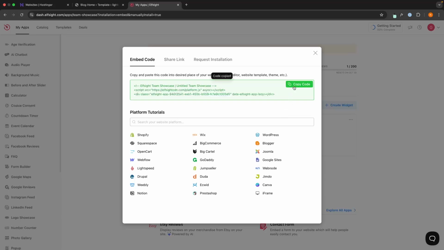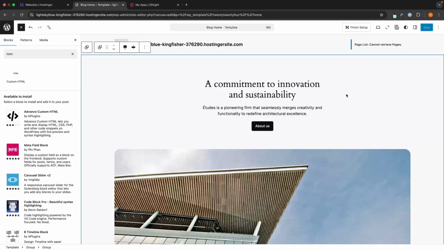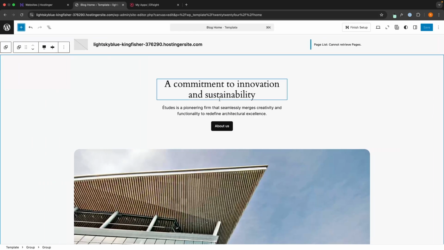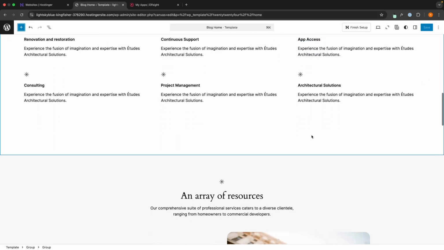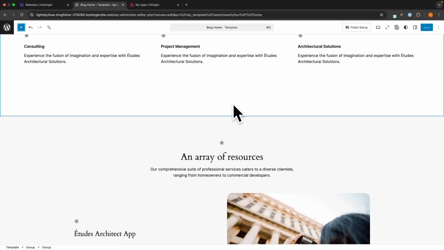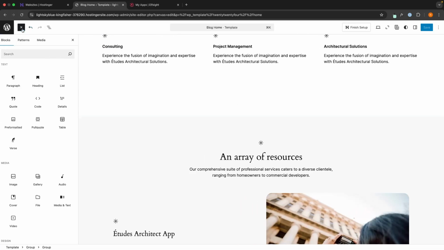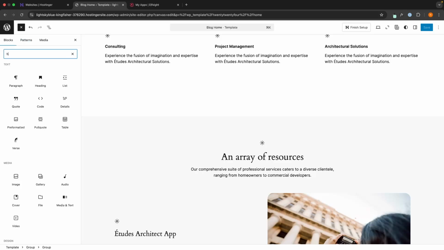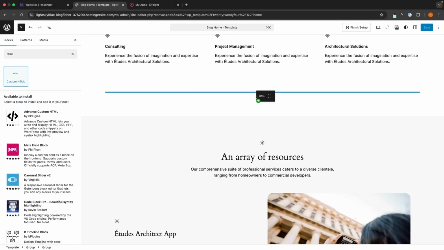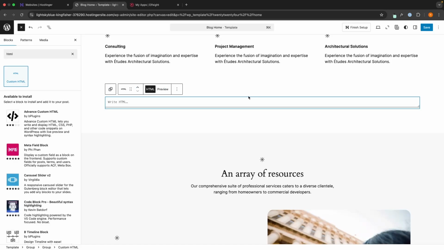So all we have to do is click copy code and then open up your WordPress editor, of course. Inside of the editor, we just scroll down to where we want to add this on the page. I'm going to add mine right here. Then we click on this plus icon, search for HTML, and then we want to drag in custom HTML to where we want to have this on the website.